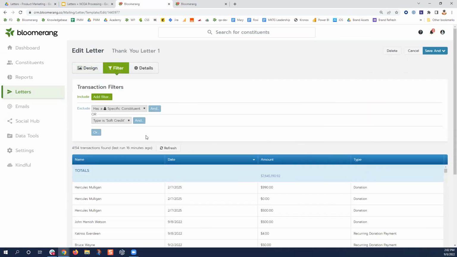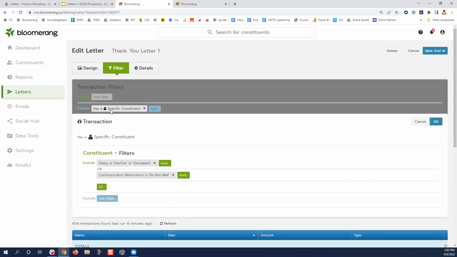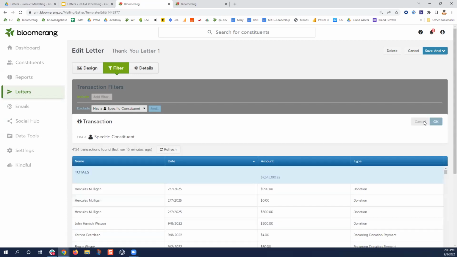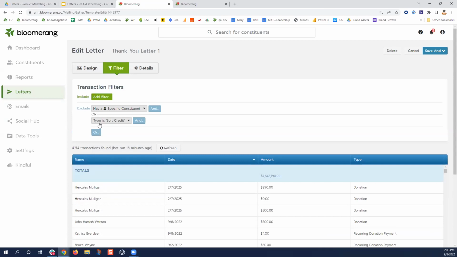So we have filters here that are already excluded, I should say. And if you're not sure what a filter does, you can always click on it. So in this case, it's excluding any constituents who are inactive or deceased. Also, we are excluding constituents who have a communication restriction of do not mail. Since this is designed to be a mailing, we don't want to send them a letter. We are also excluding soft credits in this particular letter.